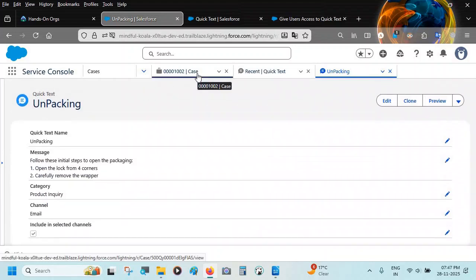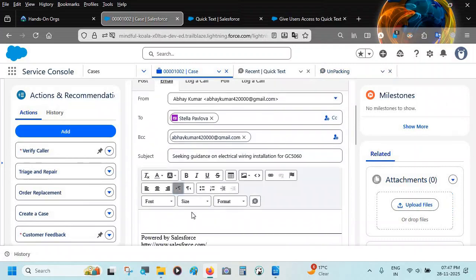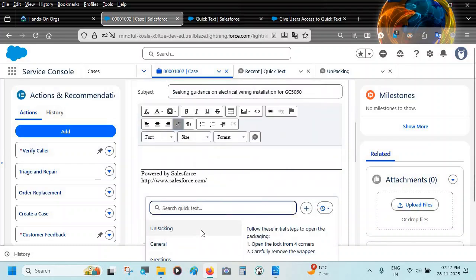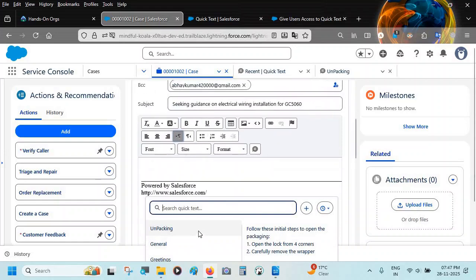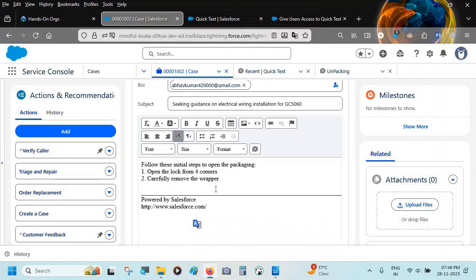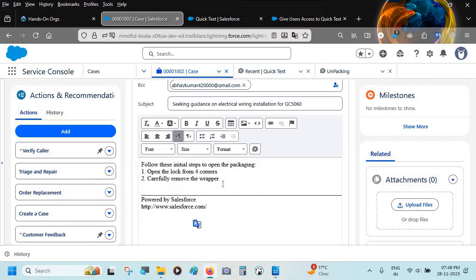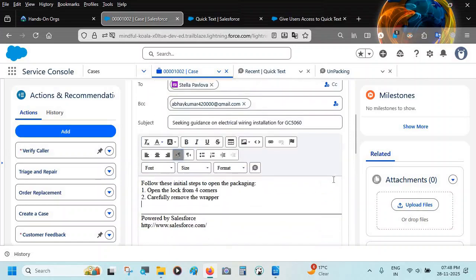Let's test it out. As a service rep I will go here and click on email, and when I click on this icon it will show all the quick text that are available for the email channel, and this is our quick text that I require at this moment. So I will double click it, and it will be pasted automatically here. Next I will directly send this mail, and it will take very little time for me.